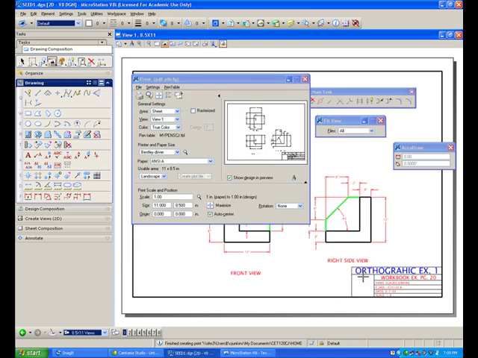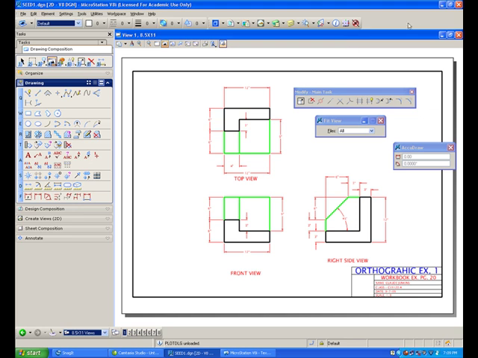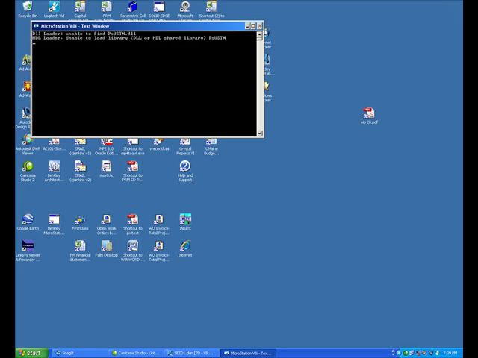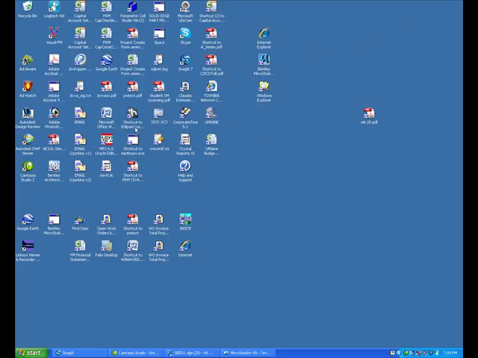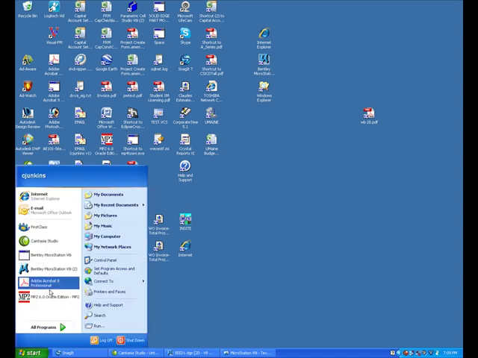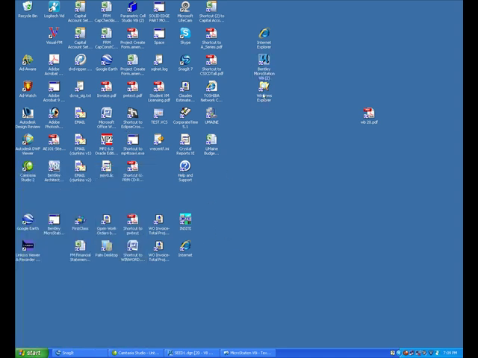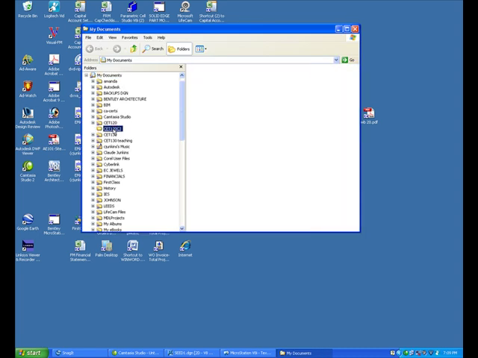There we go. So I still need to work. Apparently my arrowheads are still coming out red. So I think I know why. I'm going to close this out. I'm going to go back. That's why we double check it. Go into my Microstation.